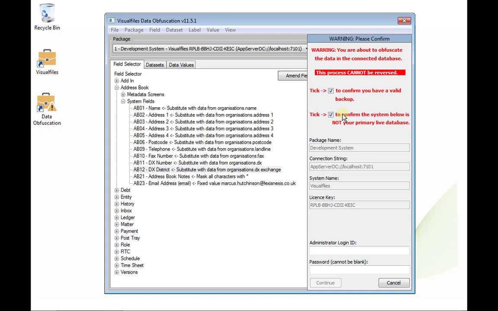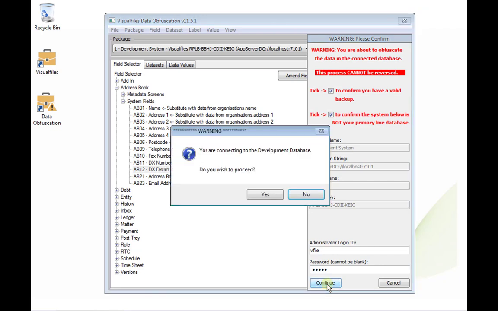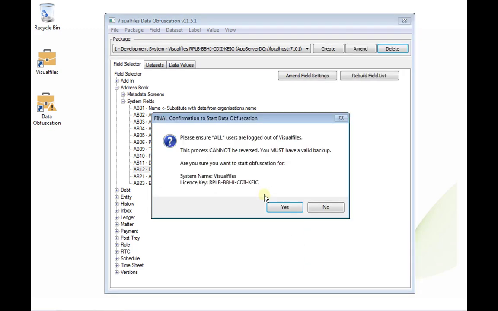This will enable the login fields at the bottom of the panel where you must enter an administrator ID and a non-blank password. Once these are entered, the Continue button will enable. Press to proceed with obfuscation. If your Visualfiles system has a login banner defined, it will be displayed at this point. Press Yes to continue. The very final warning prompt will appear. Press Yes to continue and begin.